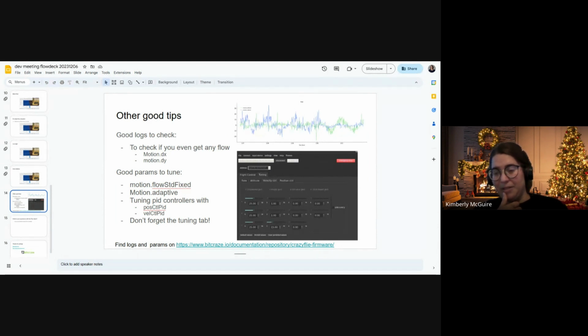If you use the Lighthouse and the flow deck next to each other, maybe you disable the flow deck or something like that, you can see that the ground truth doesn't coincide with the flow deck's measurement. So that's kind of how this is relative positioning. But yeah.